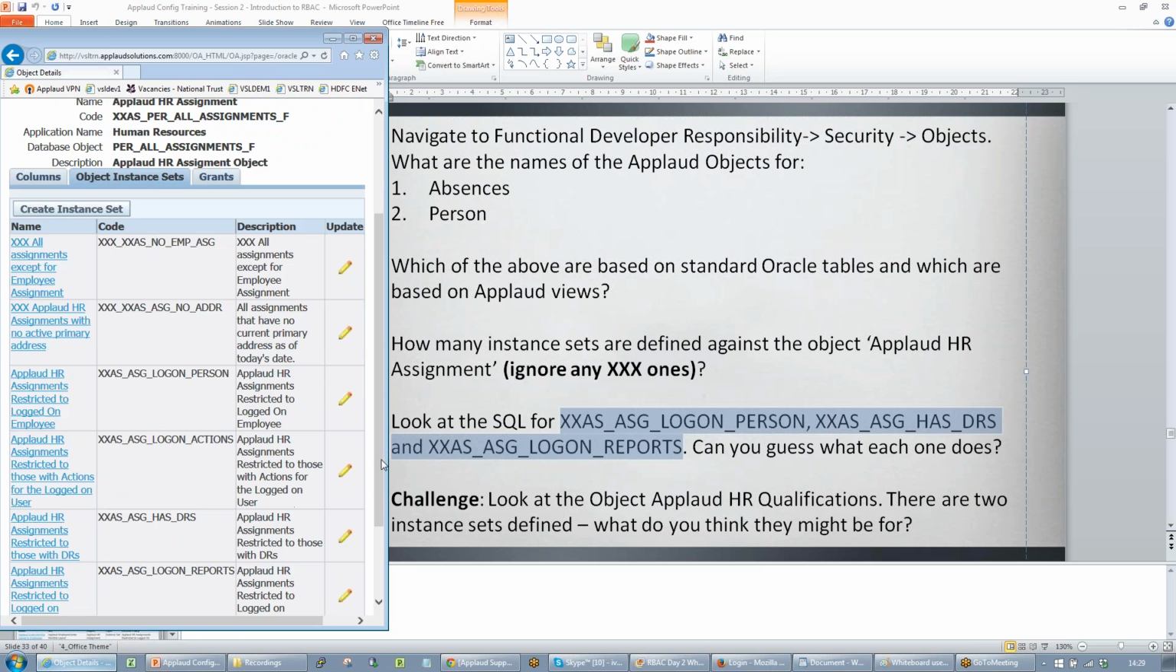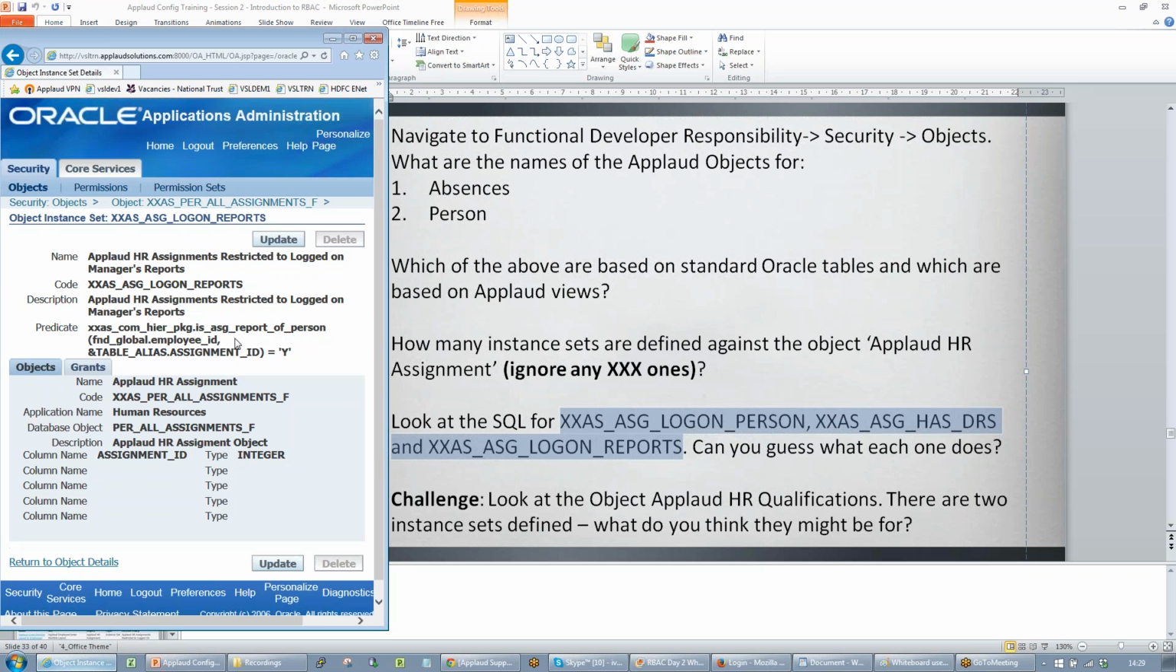And then the last one, XXASG logon reports. There we go at the bottom. Again, there's a bit of a custom package there, so you have to do a little bit of guessing. What this is saying is Applaud HR assignments restricted to logged on manager's reports. These are all the assignments of people that report into you, the logged on manager.